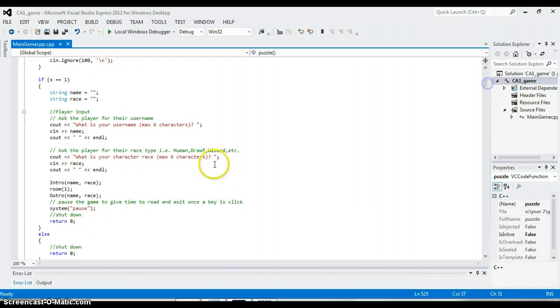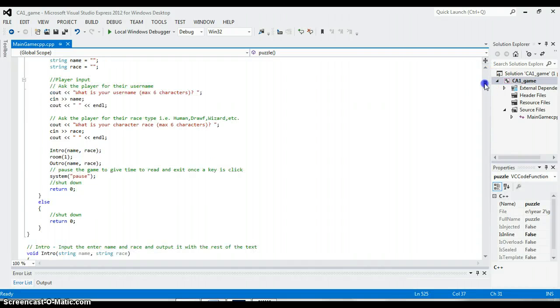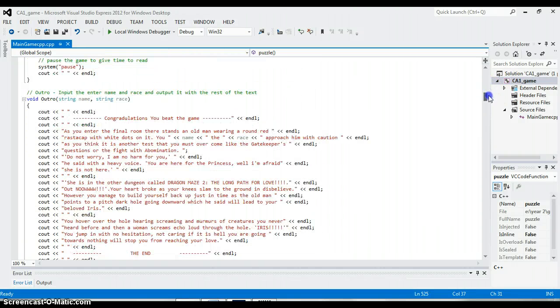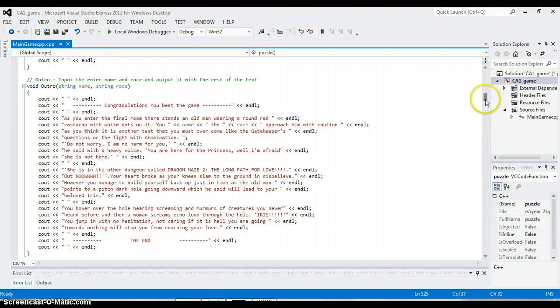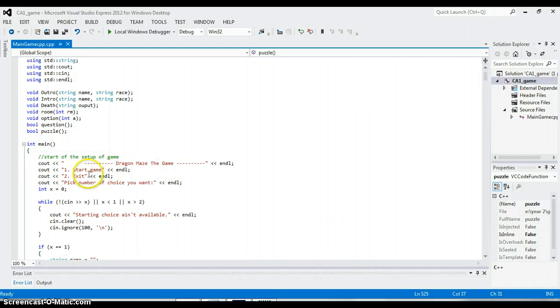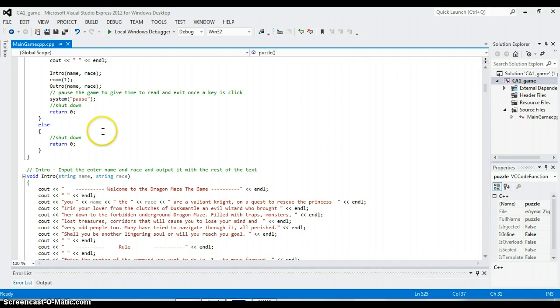So up here, and then you will go to the outro, which is this here, and it will then go back to here and pause, so it gives you time to read the outro, and then once you click a button, it will shut down. If you click in the main thing, if you click number 2, it will automatically shut down.